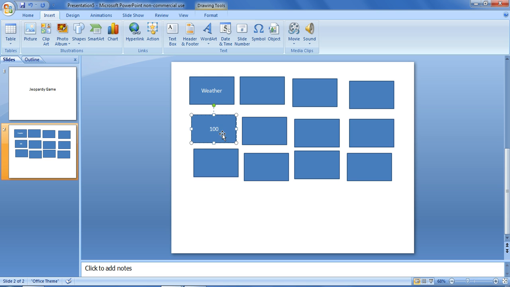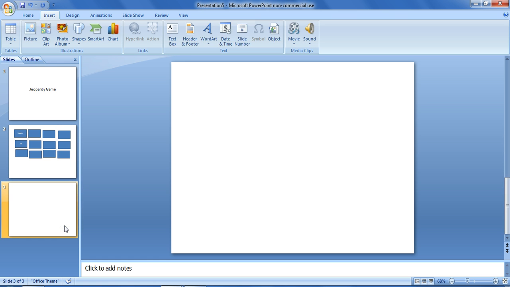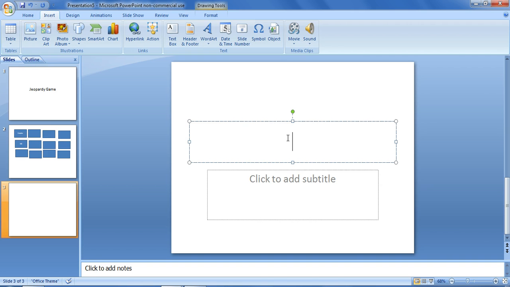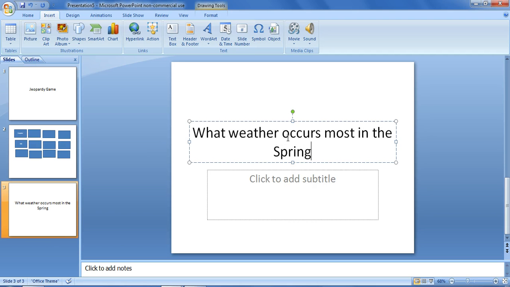Now in this box, my first category will be weather, and the value for that first question will be 100. Now I'm just going to show you how to do one question, and this will be the sample. So now for that question, create a new slide, and then change the layout. I'll use the title layout. I'm going to ask the question, what weather occurs most in the spring?